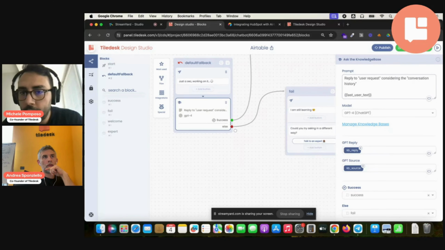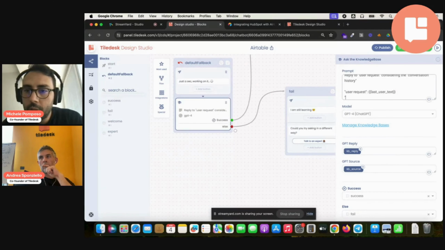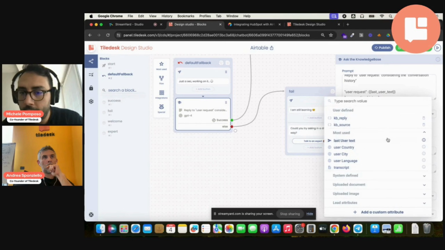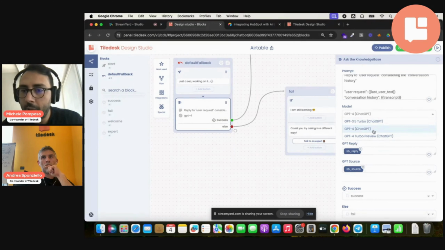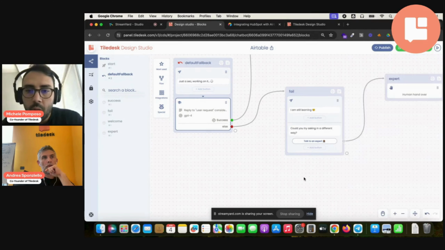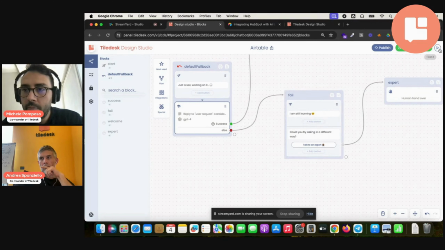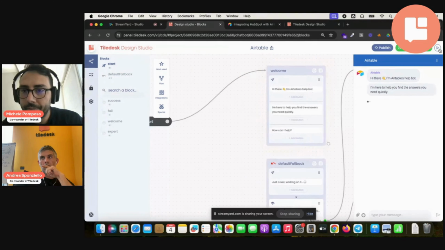Okay, and after that, I give just a couple of instructions where user request is the one that is already there, but I want to specify. And history, conversation history, is this one. I can go on the attributes of the system and there is one that is called transcript that gives you all the context of the conversation. Okay, if I want, I can even change the model, but I'm fine with GPT-4. Okay, so let's try again, so we can simulate this fast.